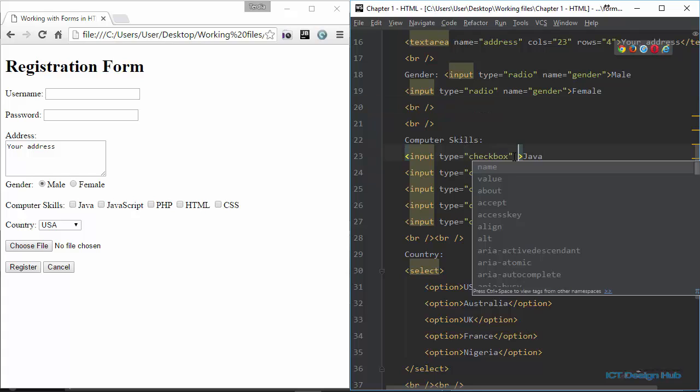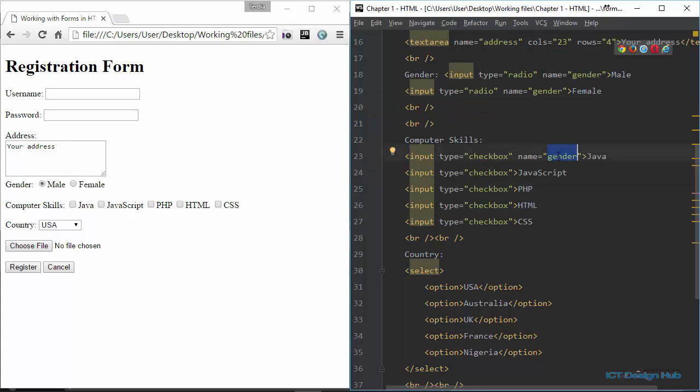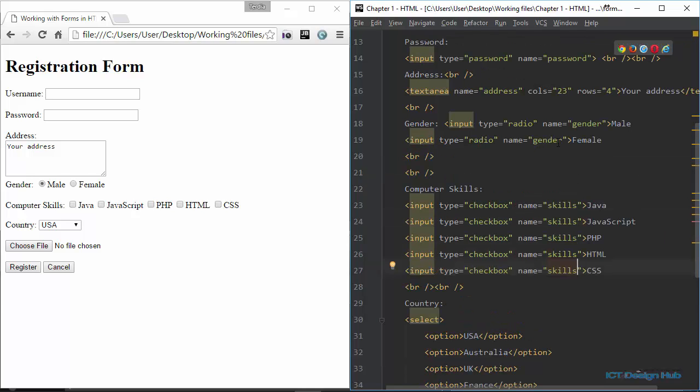Okay, next for checkbox, set the name to skills, and we're also going to use the same name for all of them. Okay, one more thing here is that for the checkbox and for the radio button, we can actually specify by default which one is chosen using the checked parameter. So if I save and refresh the page again, the male option is always going to be checked. I cut this out and paste it here. Refresh the form, you see that the female option is always going to be checked.